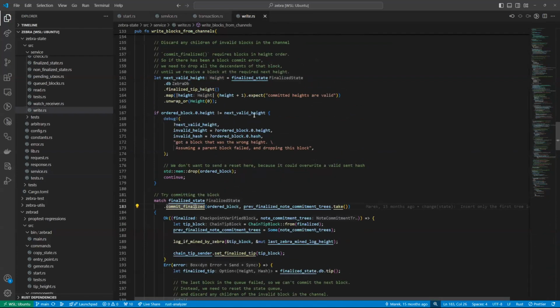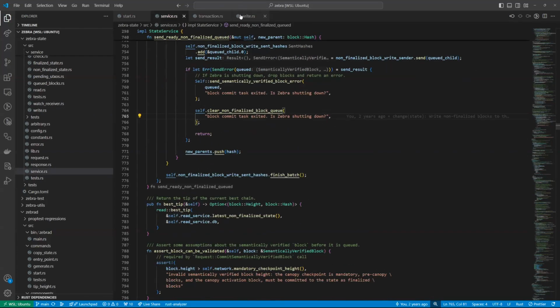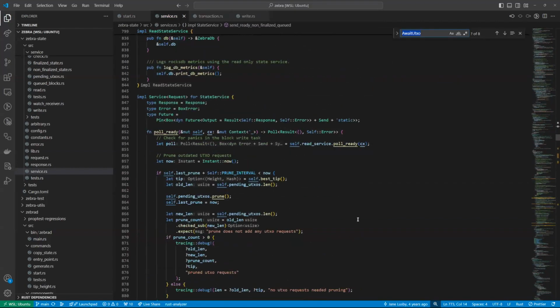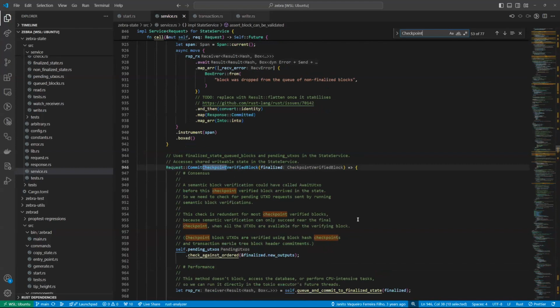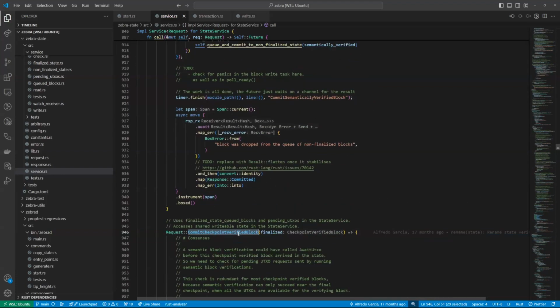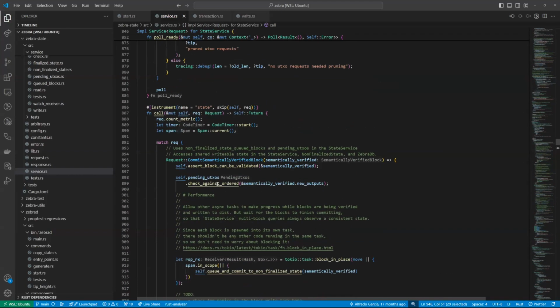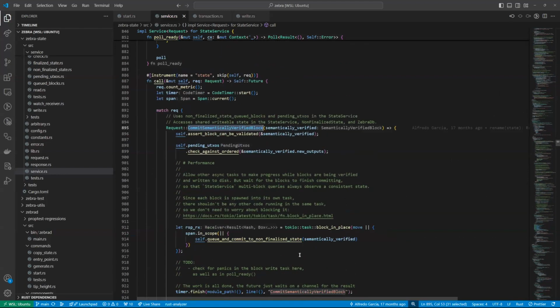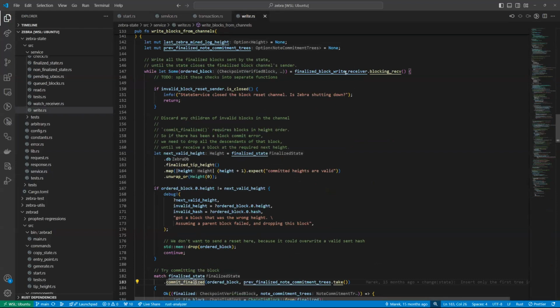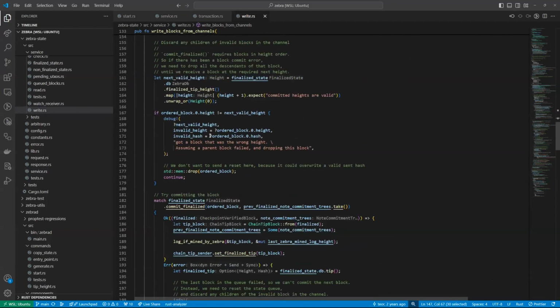So okay, for blocks to be committed via this channel, they have to go through commit checkpoint verified block, like these requests. These requests only come from the checkpoint verifier. So after we're done with the checkpoints, there aren't going to be any more of these calls. There are going to be non-finalized calls, the commits and semantically verified block, but these will go to the non-finalized write block sender, and they won't be received in this loop at all. They'll be received here.